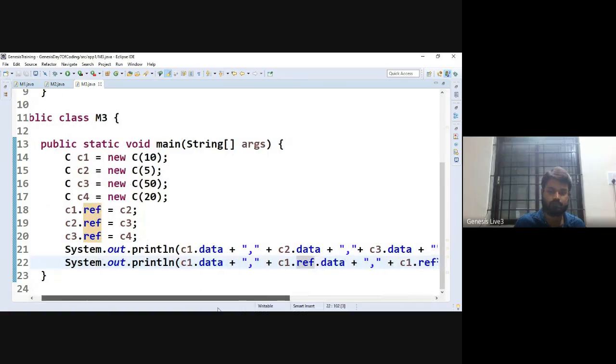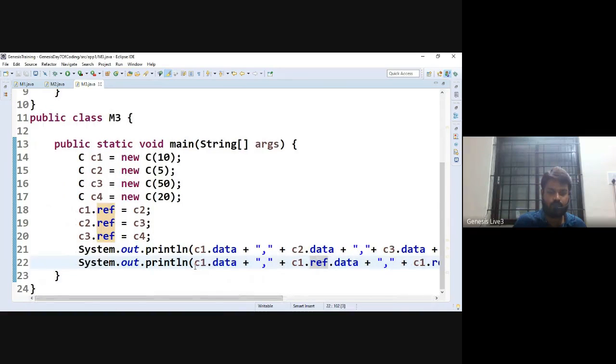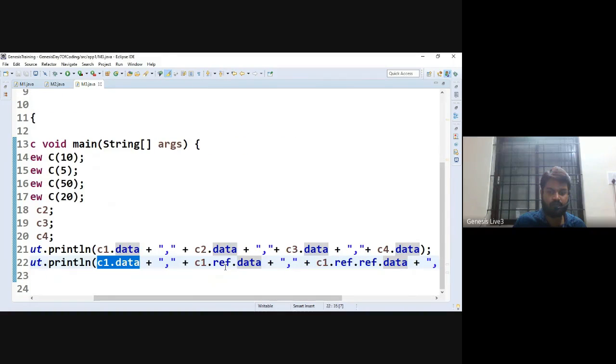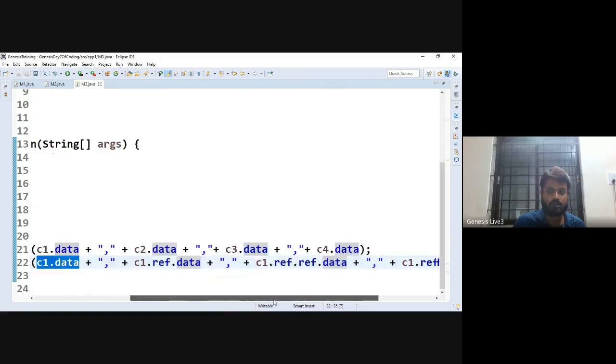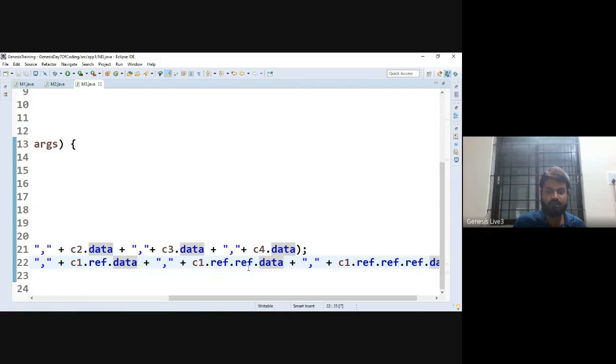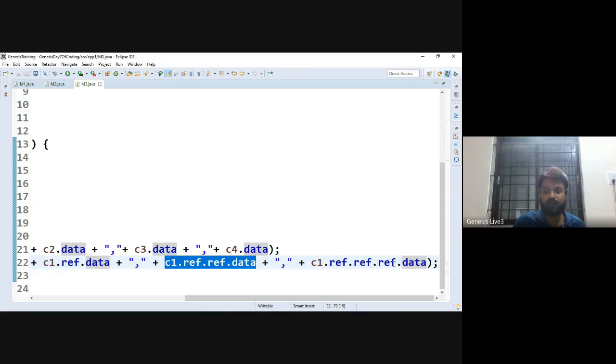Observe. Initially, C1.data, that is the C1 data. Now, C1.ref.data, that is the C2 data we are trying to access. C1.ref.ref.data, C3 data we are trying to access. C1.ref.ref.ref.data, that is C4 data.